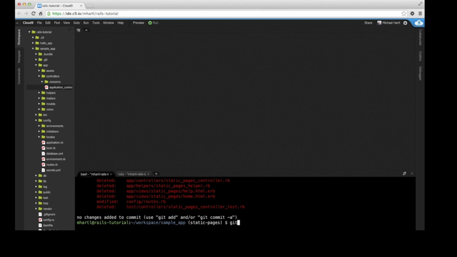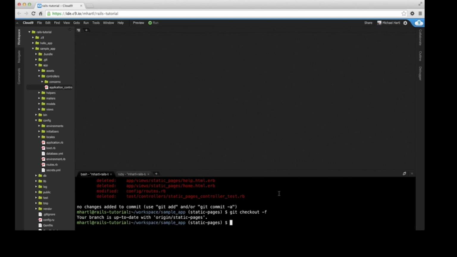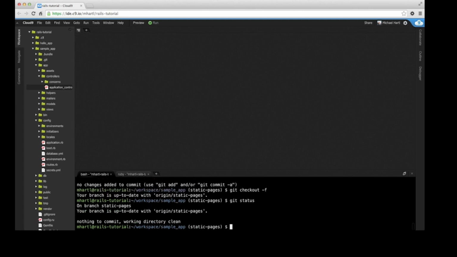I'm going to do git checkout -f. This forces a checkout, and now it's clean. So I've just undone the results of running Rails destroy. All right, let's take a look at some of the results of that Rails generate.